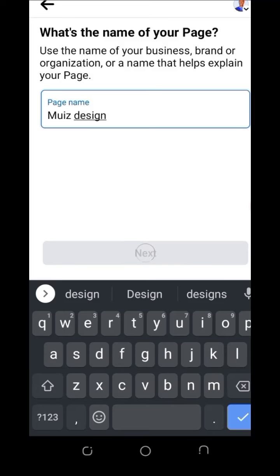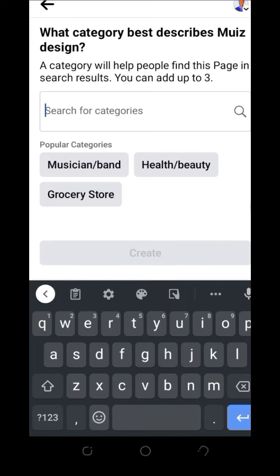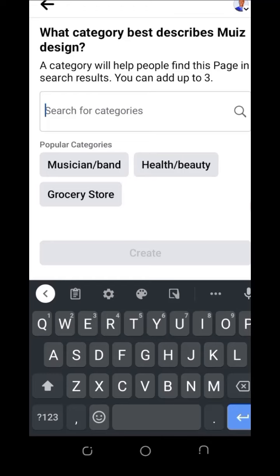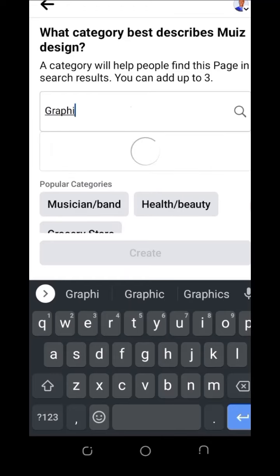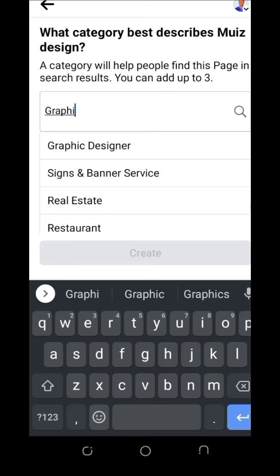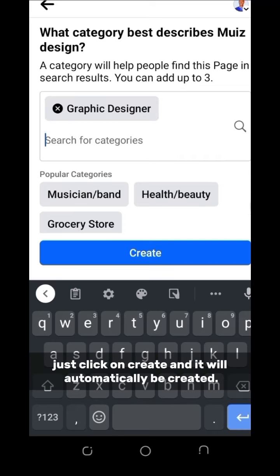So click on this. So you have to choose a category. Whatever your category, just take the search. So I'm into graphics. So after that, just click on create, and your page will automatically be created.